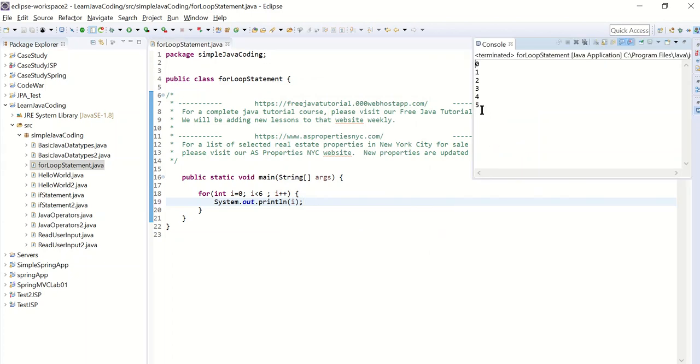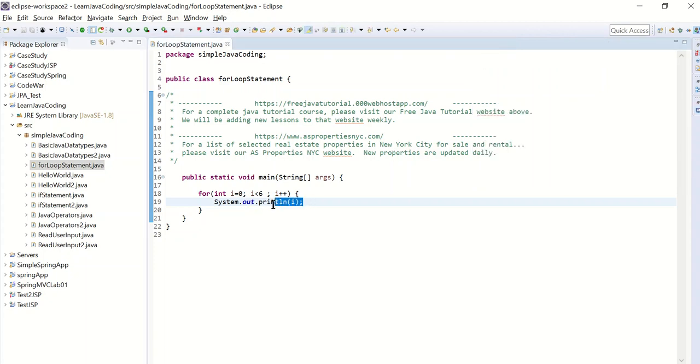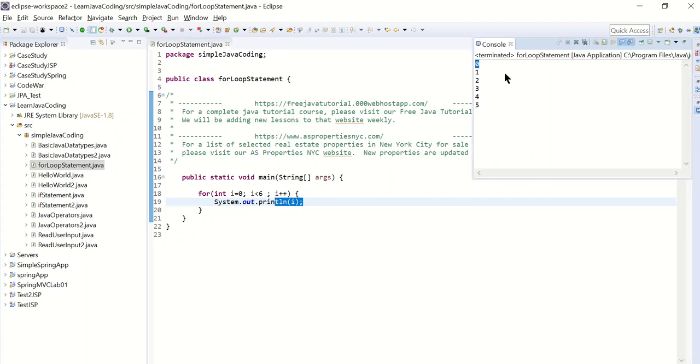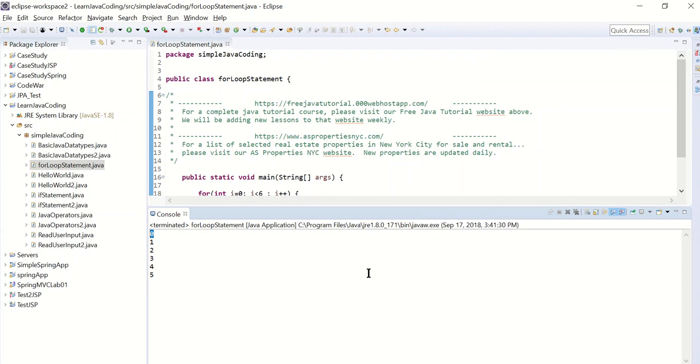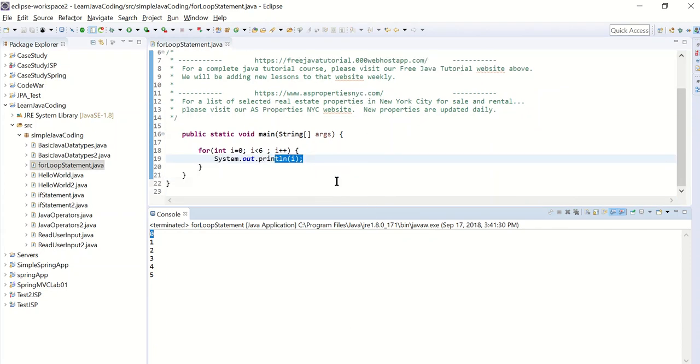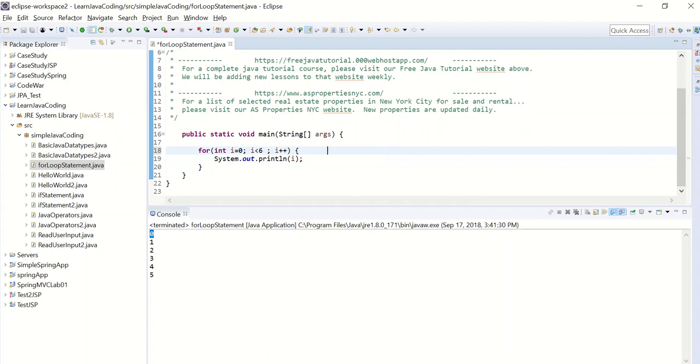And there it is. So all these values are values of i. I started out with i equals 0. And then it printed i equals 0. I'm gonna put this down here so we can see. So I started the for loop. This is called a for loop, by the way.